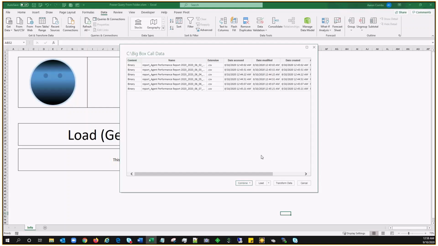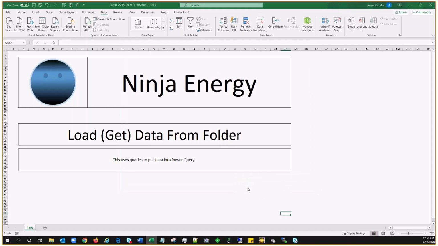If I need to filter this down to say the last 30 days, I might say transform this data, sorting it based on date modified or some variation, and then filter to the top 30 rows and pull that in. But in this case, I'm just going to go ahead and combine all the data. But I want to transform it too, so I'm going to combine and transform so you can see what that looks like in our Power Query.